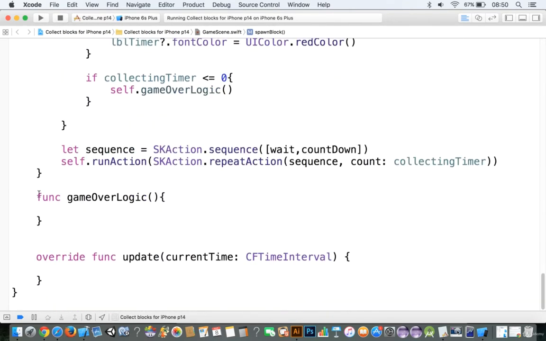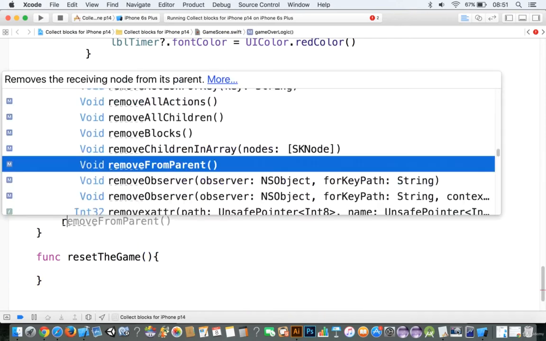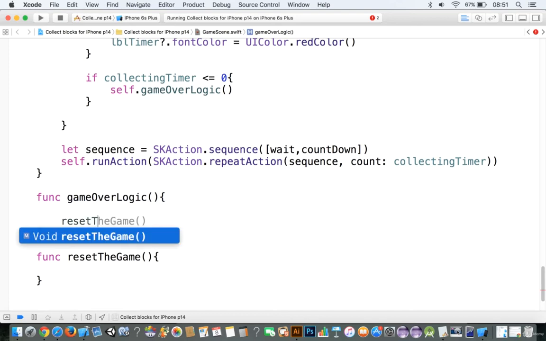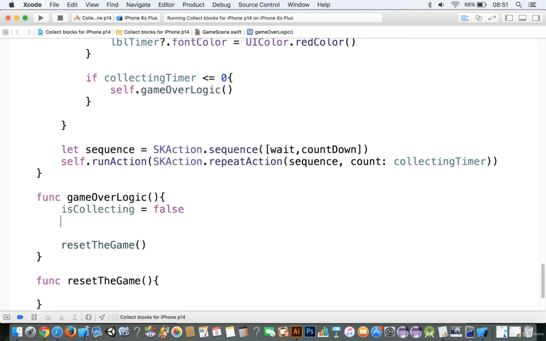But what we need to do now is go over to our game over logic. We did set that up, but we didn't really do anything with it. So first things first, we're going to add in another function here, and we're going to call this reset the game. And in reset or game over logic, that is, we're going to say isCollecting is equal to false. So once the game is over, we're going to set everything to false, or at least this game state variable.